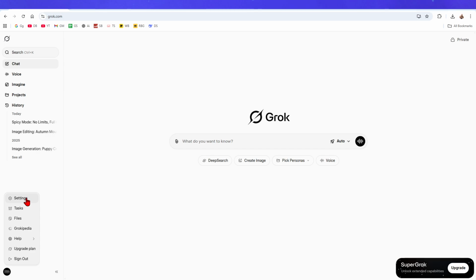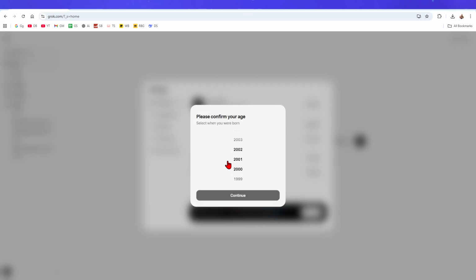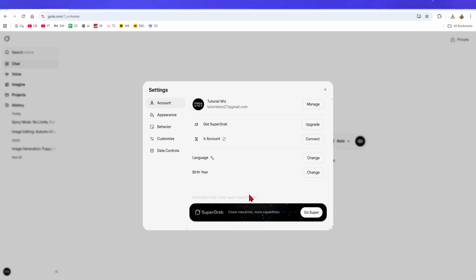So to do that, click into settings, then from here click onto account, and then in birth year you want to go ahead and change that and make sure you put in the correct birth year. So if you botched it up and you put in a wrong birth year, go ahead and change it to the correct one. Like I said, you need to be over 18 to use spicy mode. So if I made a mistake and I was actually born in 2001, click continue.